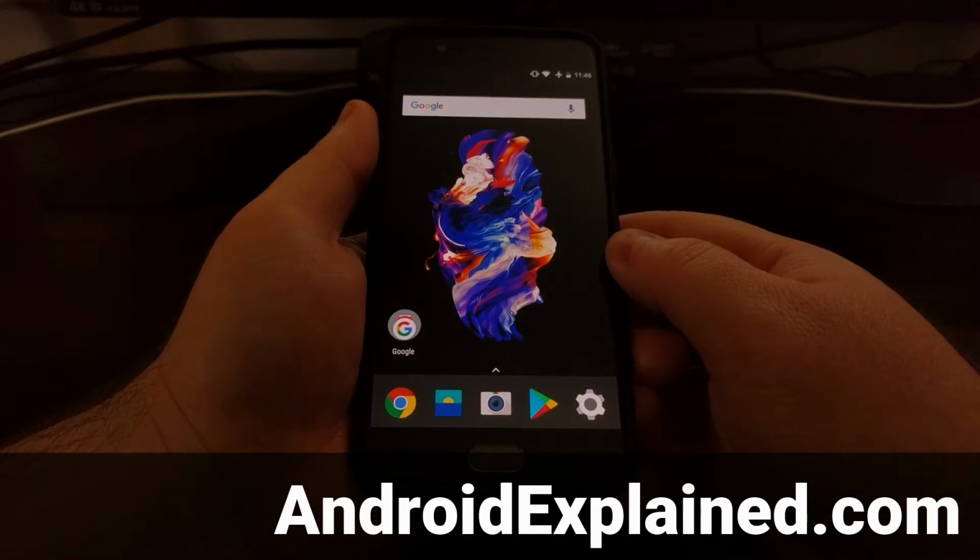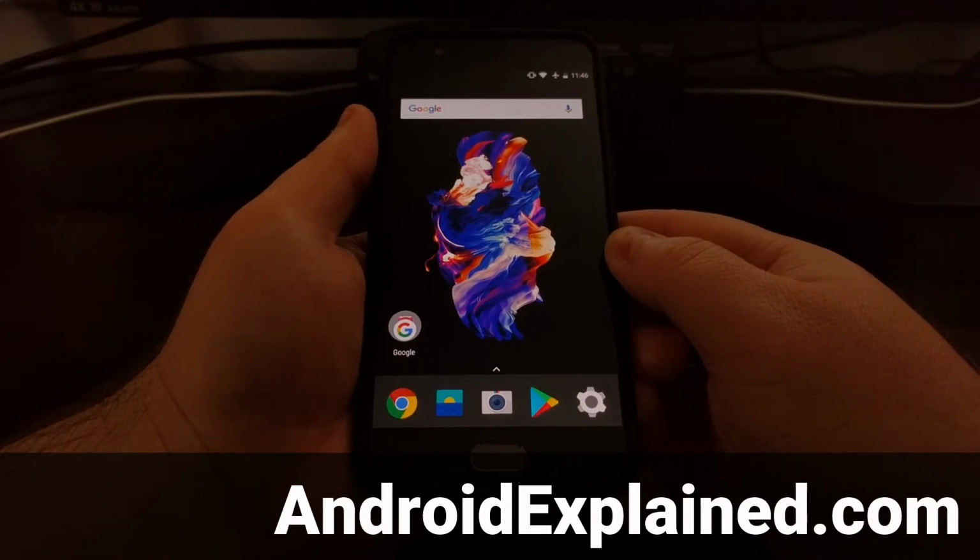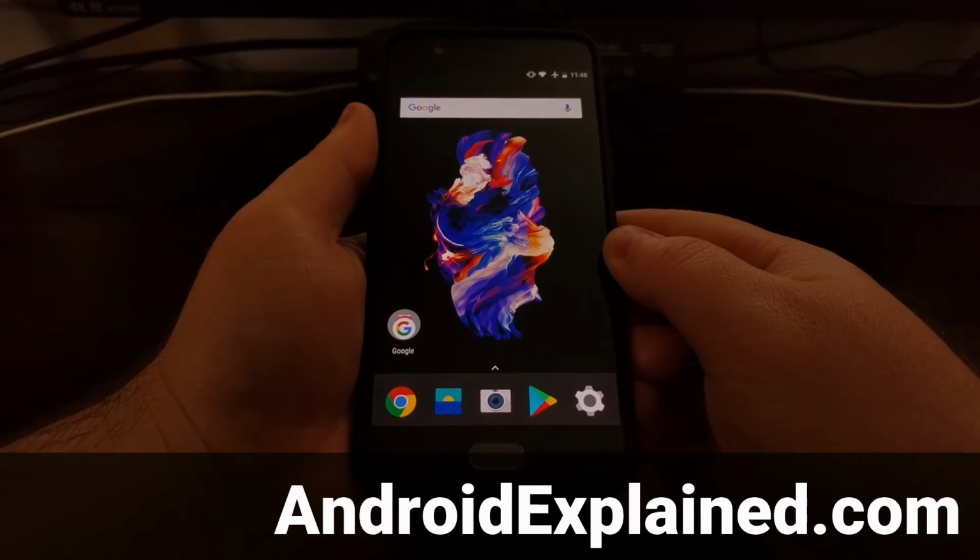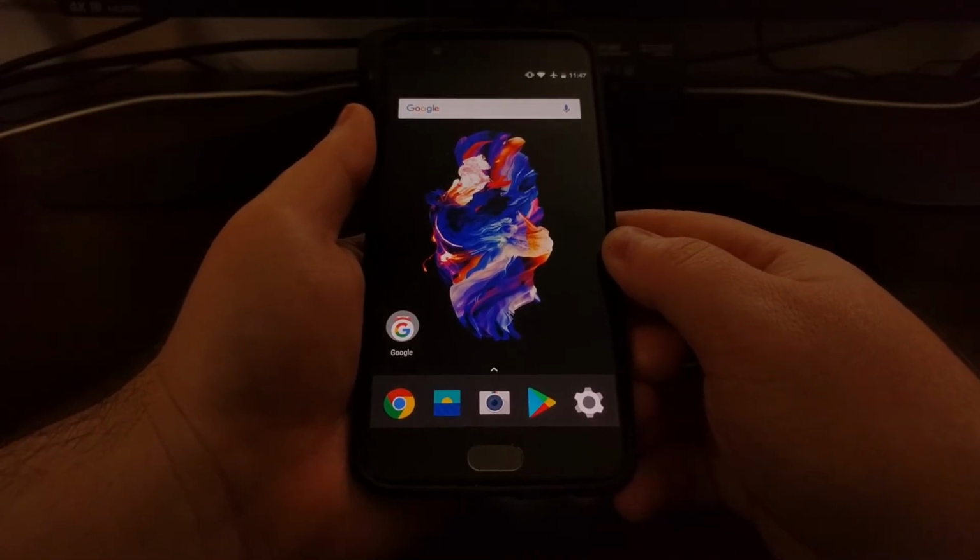If you ever want to install something like a custom ROM or a custom kernel or any of the other modifications on your OnePlus 5, you're going to need to have a custom recovery installed on your device. And that's what I want to show you how to do today.